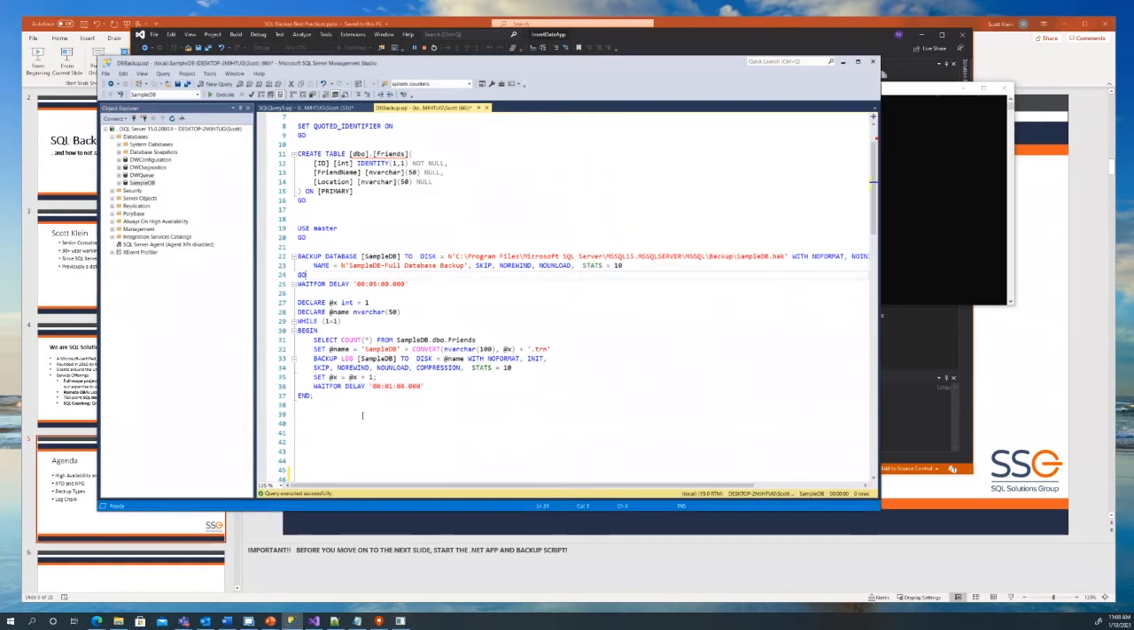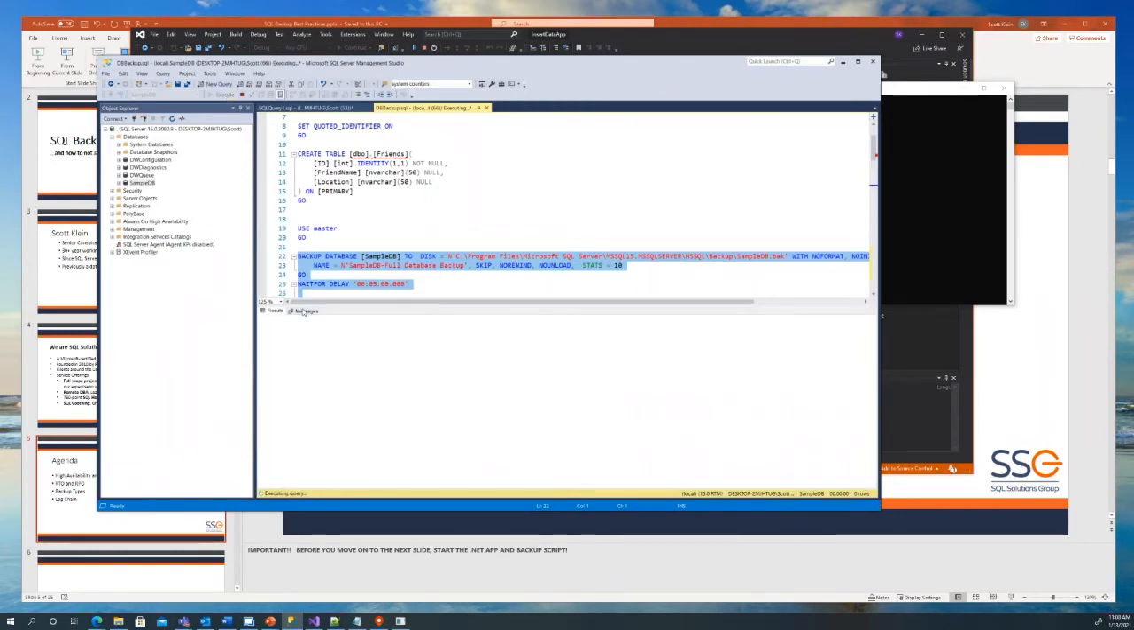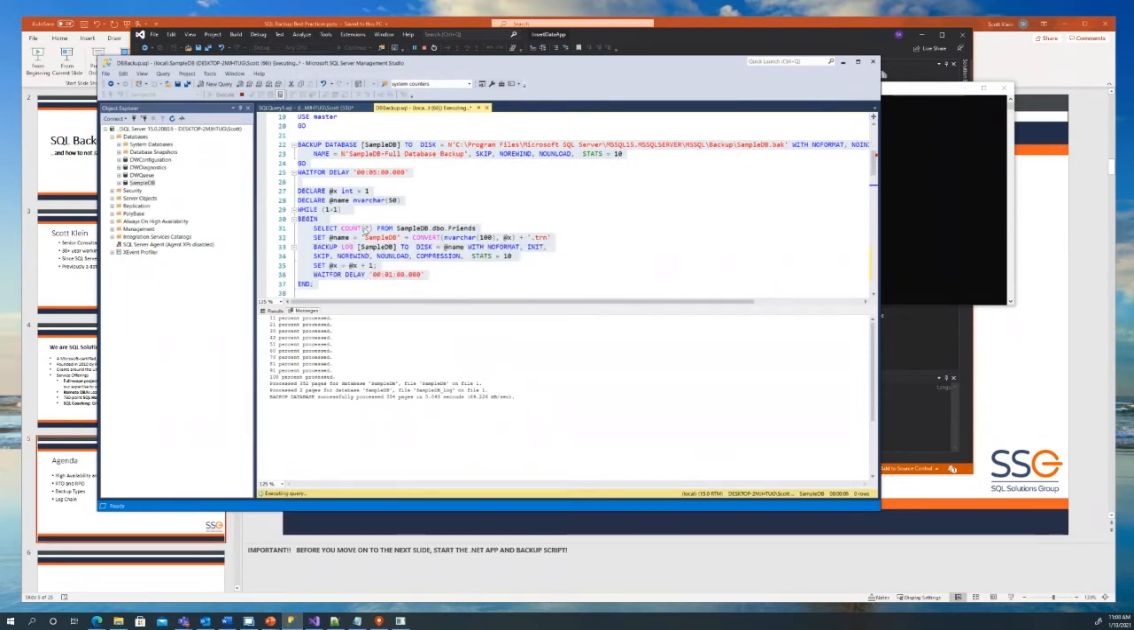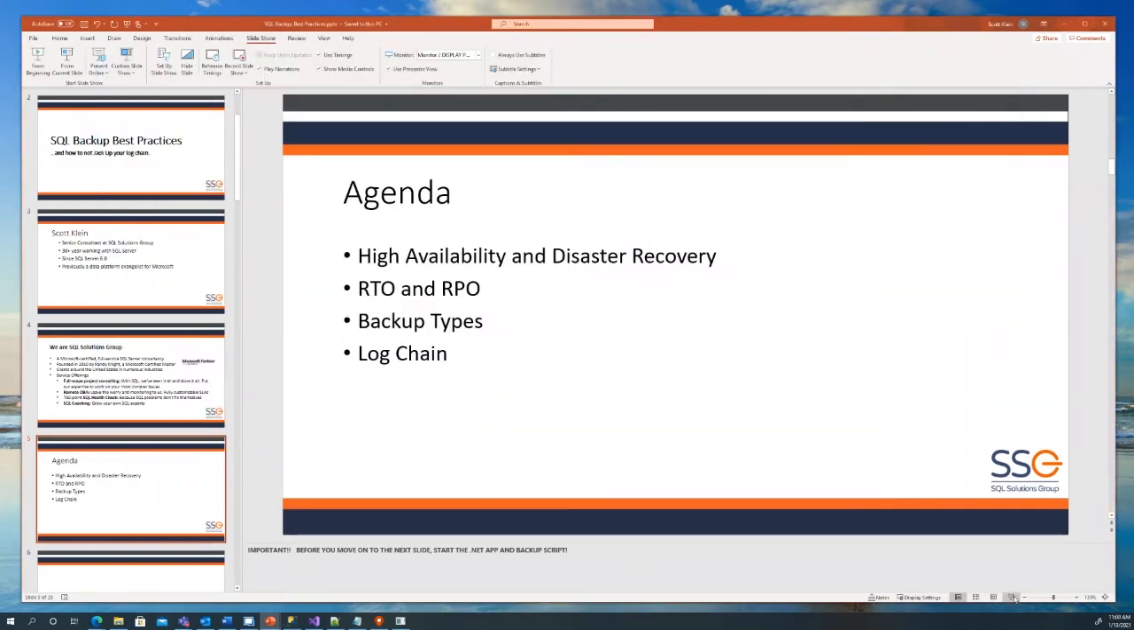So we've got about 4 records in there. Let's just kick this off. All right, so execute that. So we've taken a full. Now that's going to wait 5 minutes. And now after 5 minutes, it's going to loop every minute and take a transaction log backup. So we're going to come back to this in just a few minutes. So let's go back to the presentation.